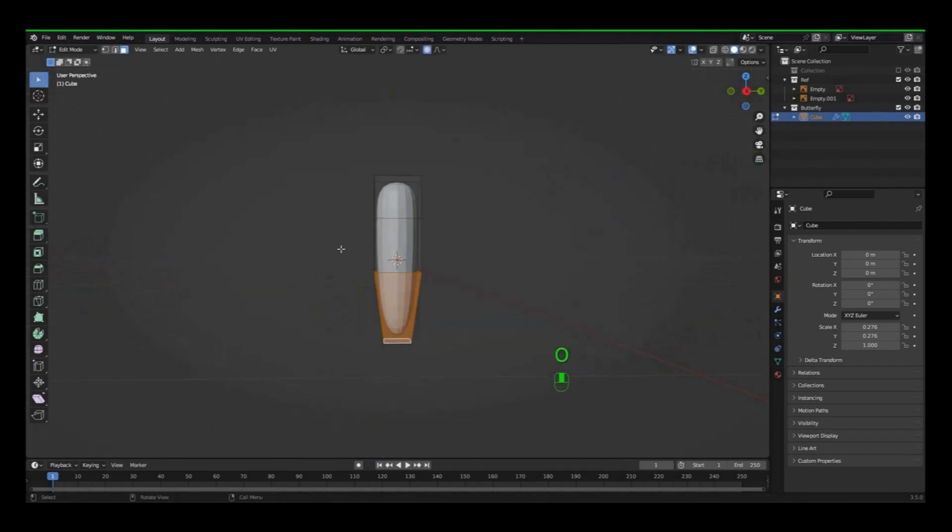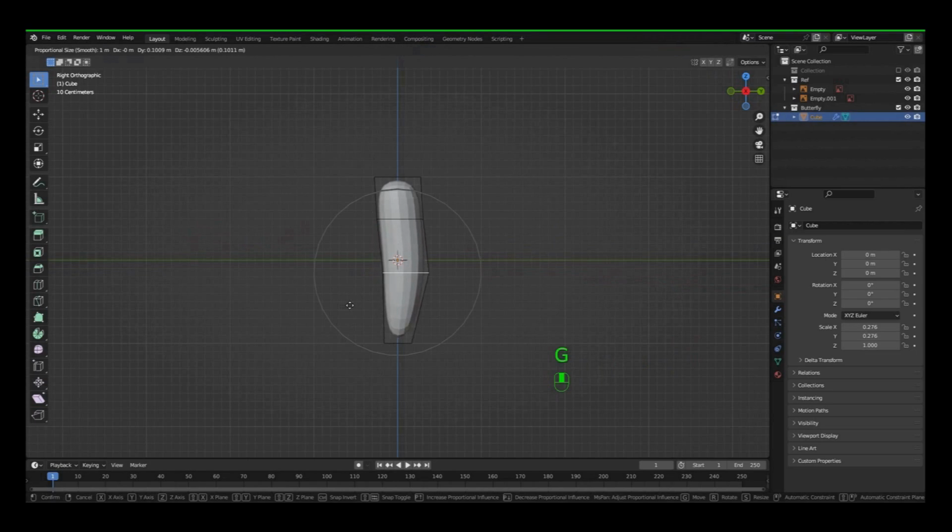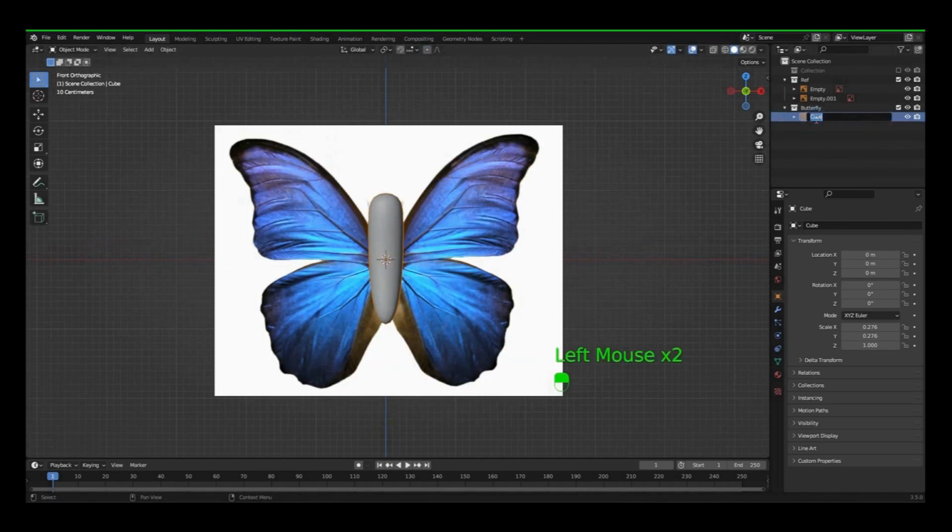Press O for proportional editing. Press Alt and select that bottom loop cut, and that will select the entire loop cut. 3, and then, yeah, just slide that back a little bit. Let's go ahead and rename this body. And then also get out of that.